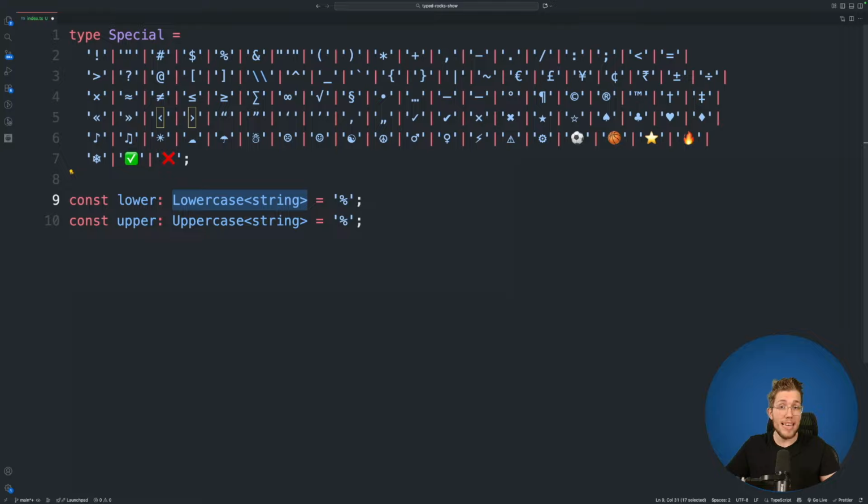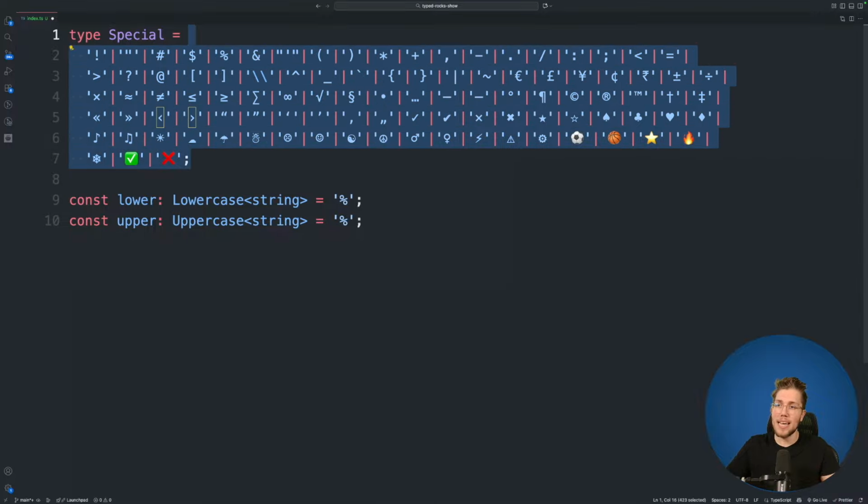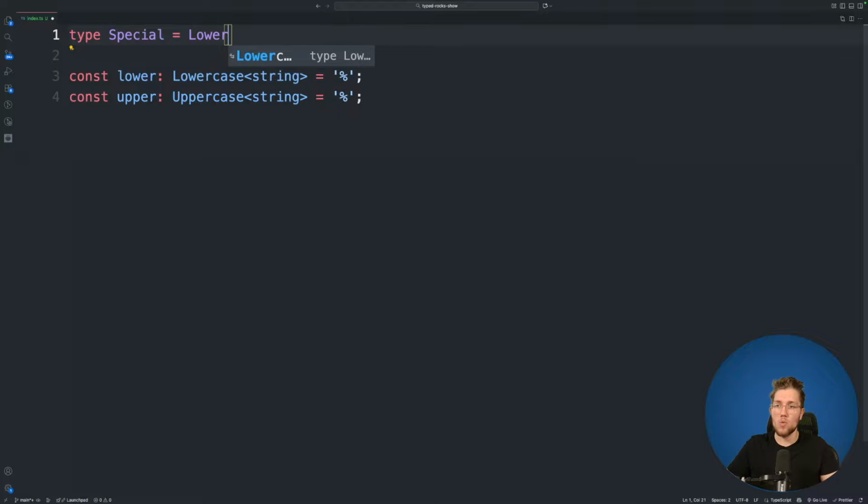And because this is the case, we can now create our special type really easily in a generic way. We'll just replace all that and we'll say the type special is equal to lowercase string and uppercase string. So we will create a union type of lowercase and uppercase. So what this will do is make sure that we can only use characters which are in lowercase and also in uppercase in our special type. So let's see if this is working.